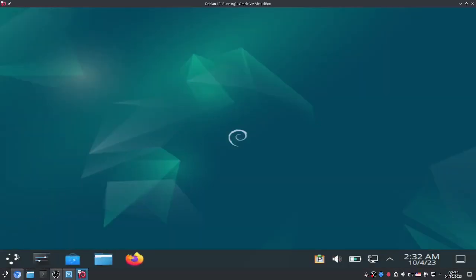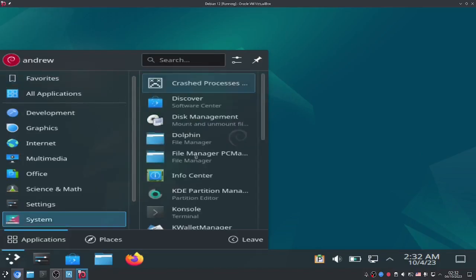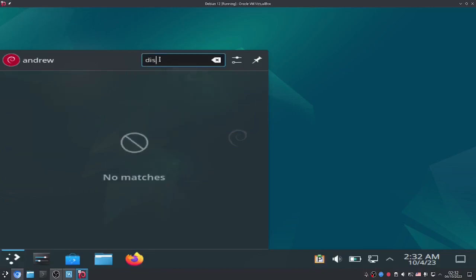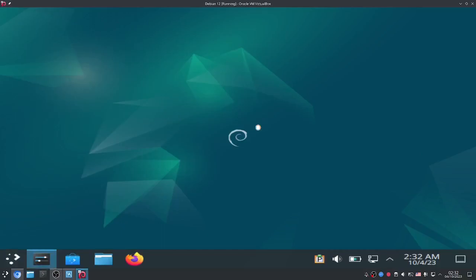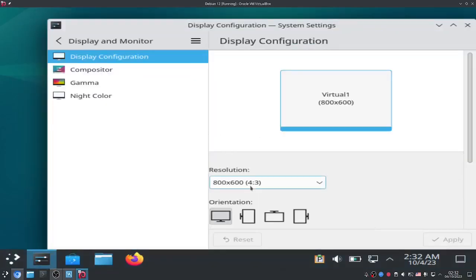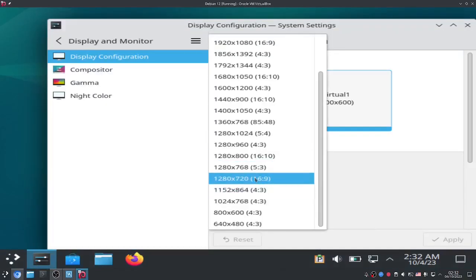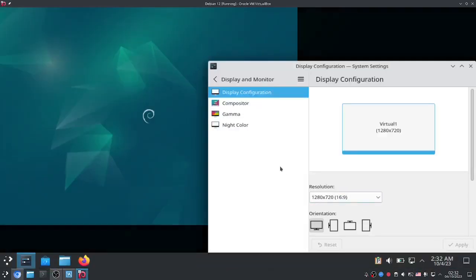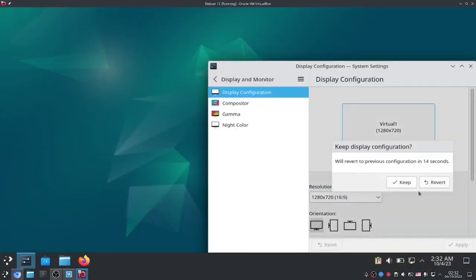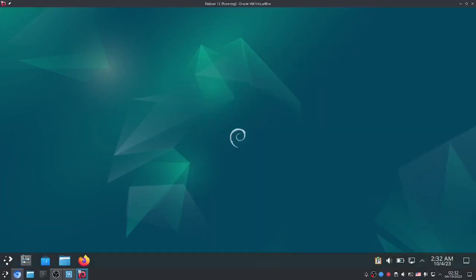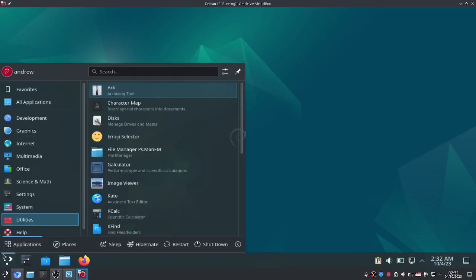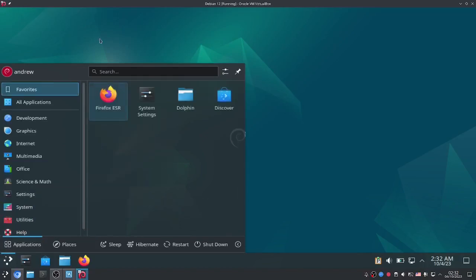Alright, so initially it's gonna look stretchy, it's gonna look kind of ugly, but you can fix that. Just go into this menu, look up display. You should get display configuration. Pick your desired resolution. I'm just going to pick 720p, just so I have something stretched so it doesn't look horrible. Right, so this is basically your installation with KDE of Debian Linux.